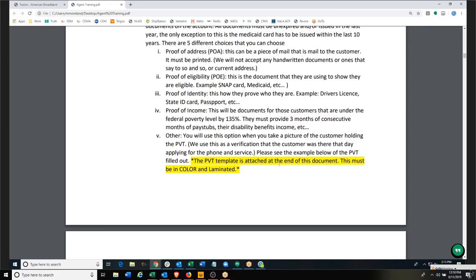Your proof of eligibility, your POE, is the type of documentation that they are receiving to be eligible for the Lifeline program, such as a SNAP card, Medi-Cal card, anything like that. Their proof of identity would be their driver's license, state ID, passport, anything like that. Their proof of income will be if they're getting like Social Security. That would be an income document. If they make under the poverty level, that would be an income document.